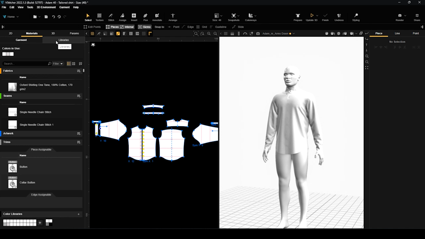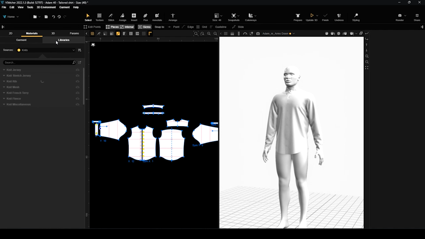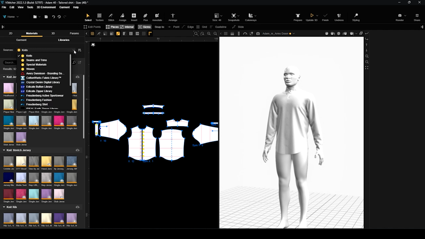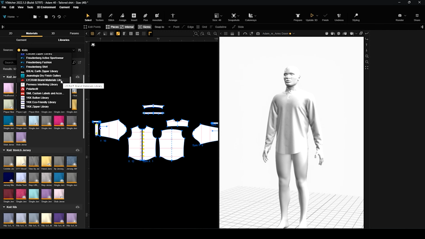If I toggle over to the library tab, this is different because it's our cloud library or any libraries we have imported into our software. And that's software specific, so this is never going to change unless you add or delete things. Now you do have access to different cloud libraries by going to this drop down. And in this drop down, I can see that I have Browzwear knits, seams and trims, special materials, wovens, and then also a bunch of their partners. So we have an Avery Dennison branding section, we have Cottonworks fabric. Scrolling all the way down, you can see that there's tons of different partners.